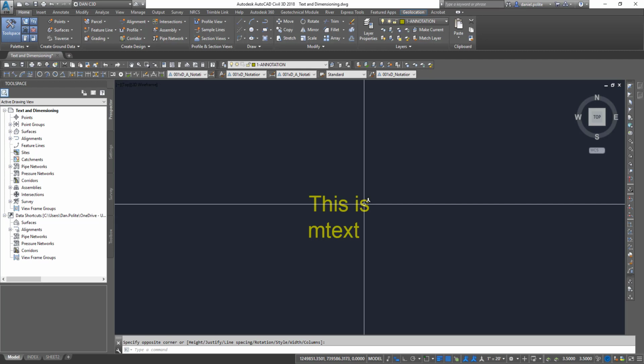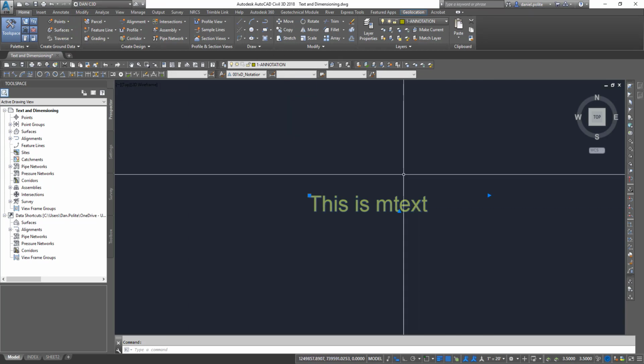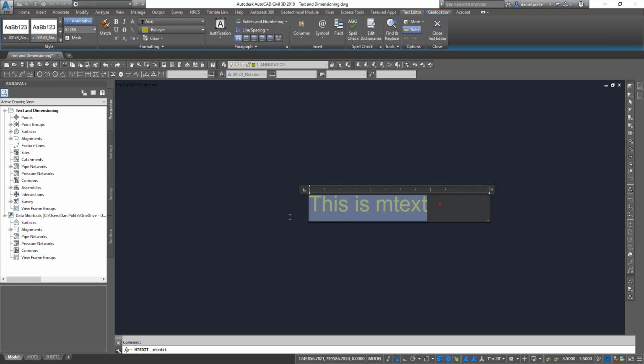So a couple things to notice here. If I select this, it'll give me grips where I can make it longer. But also, if I select it and go to properties, it gives me all the properties: style, if it's annotative, what it's justified as. So if I double click, this opens up the contextual ribbon. In the contextual ribbon, you'll see the style, formatting, paragraph, insert, spell check, tools, options, and closing the text editor.